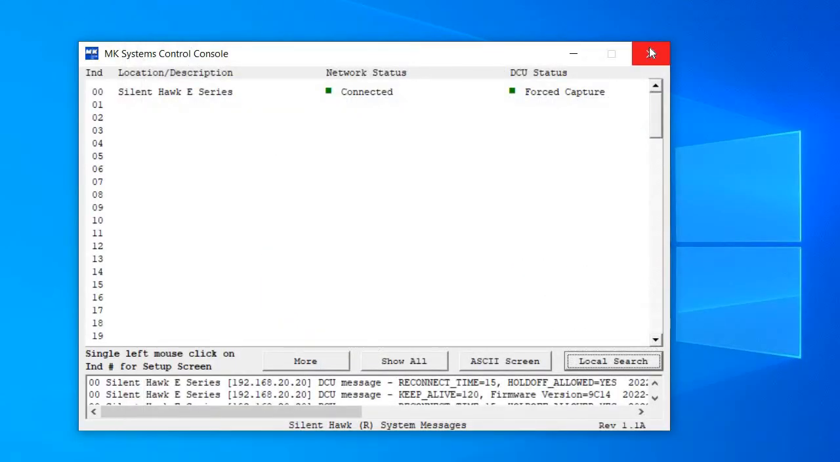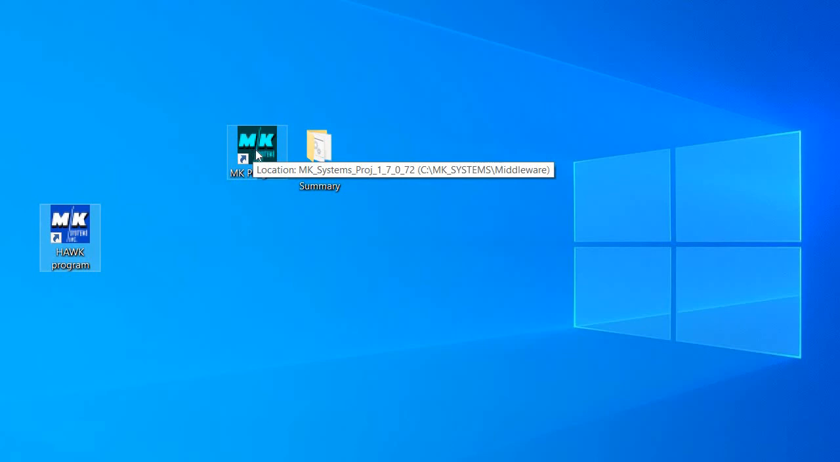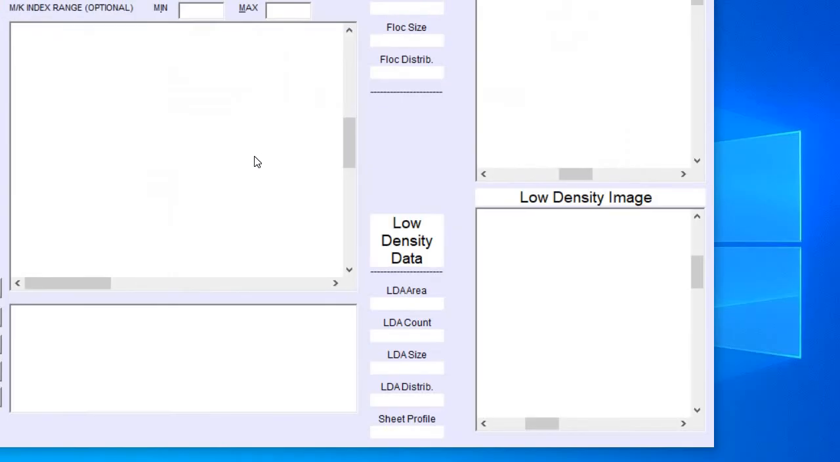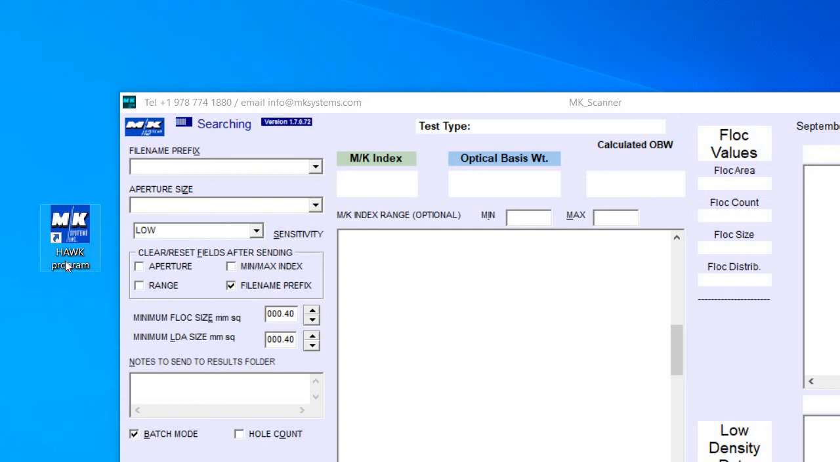So now don't X out the Hawk program, just minimize it, and you're fine. It won't let you run it twice, which is nice. You can even move it aside here, it doesn't matter. That'll keep running in the background. Now I run the MK program. So again, the Hawk program has to be running.